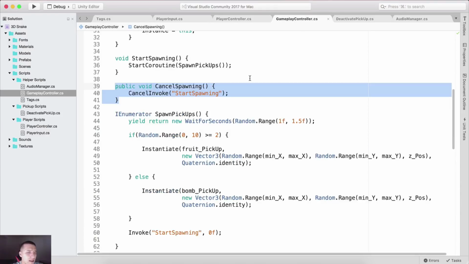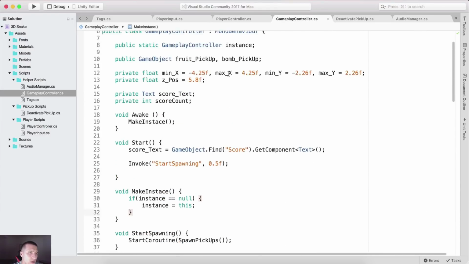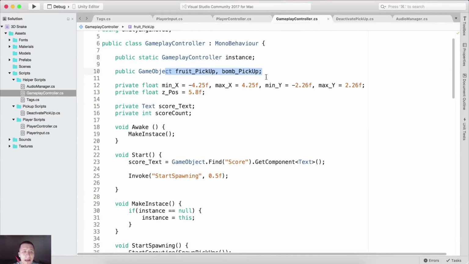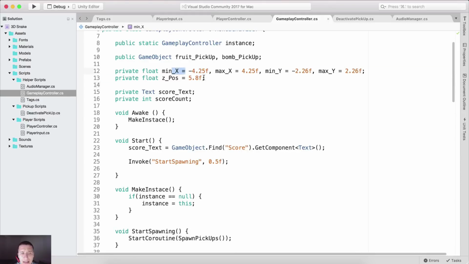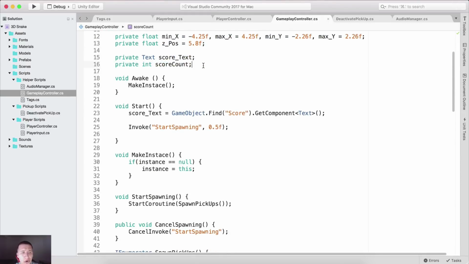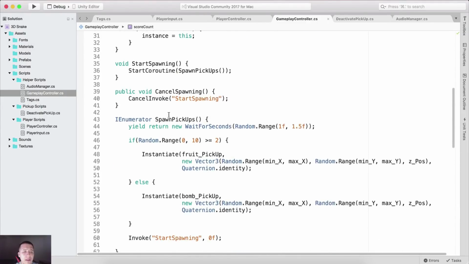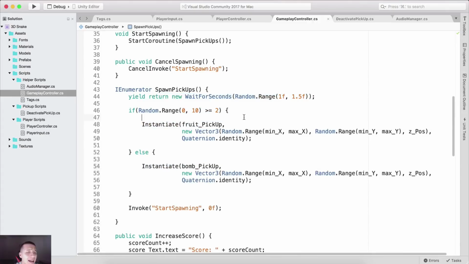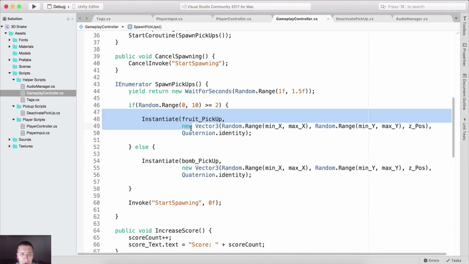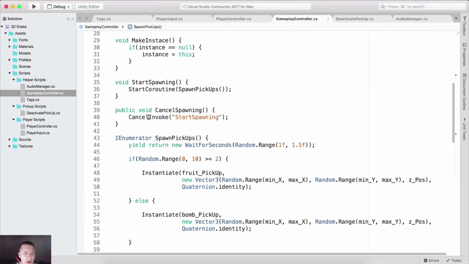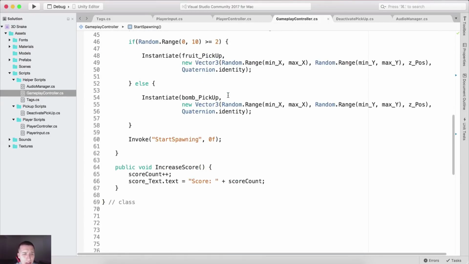So in our gameplay controller, we did nothing new. We just created here our instance. We attached our pickup prefabs. I've explained how I got these values. This is the text for the score and the score count. Here we simply have a coroutine that based on the random value will either spawn a fruit or spawn a bomb. Invoke spawning, which will call this function again to start the same coroutine, increasing the score here.